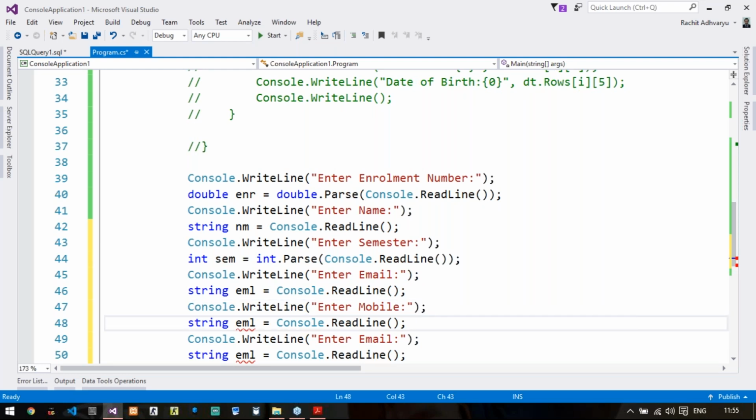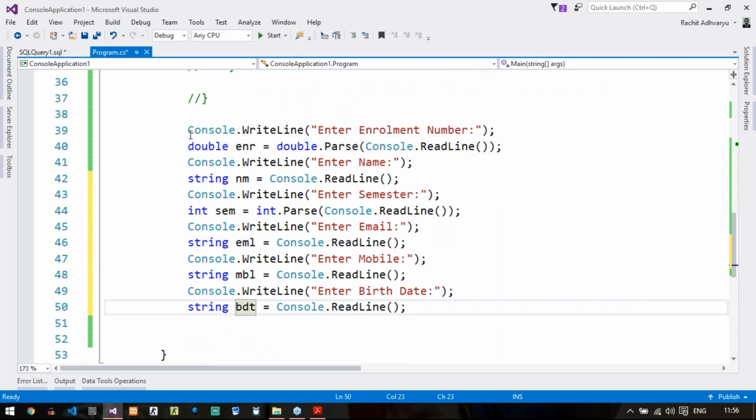birth date. And again, it is a date type, and the date format is dd-mon-yy. Mon stands for the first three characters of the month. So again, it will be a string type. So I'm taking string here. So let us say BDT. So I have taken input for all the 6 values of the columns: ENR, name, semester, email, mobile, and birth date. So ENR, NM, SEM, EML, MBL, and BDT. So now the next task is I need to define my query.